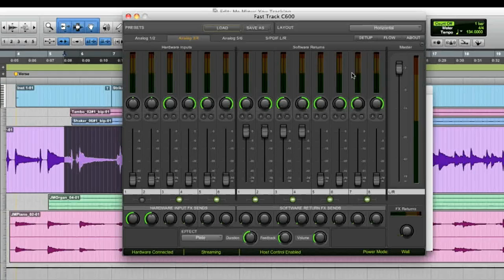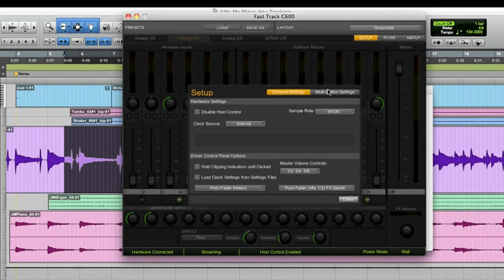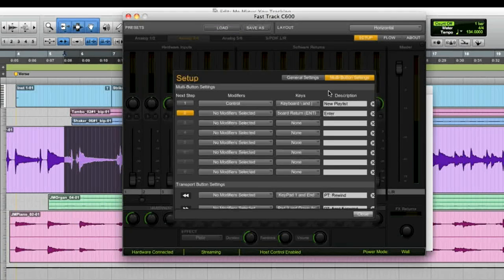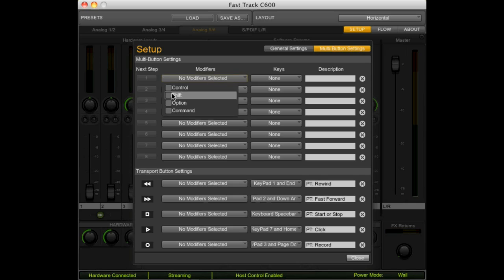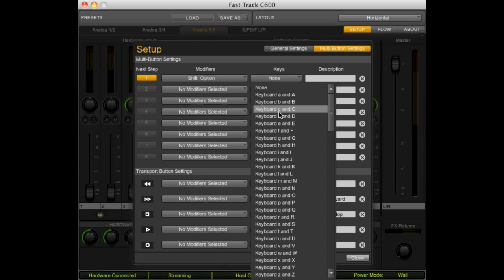Let me show you how easy it is to set this up. All right, just open the control panel and hit the setup button. Next, click the multi-button settings tab. Now, to program the duplicate track command in Pro Tools MP, you click the modifier, which is Shift plus Option. Next, you click the letter D.